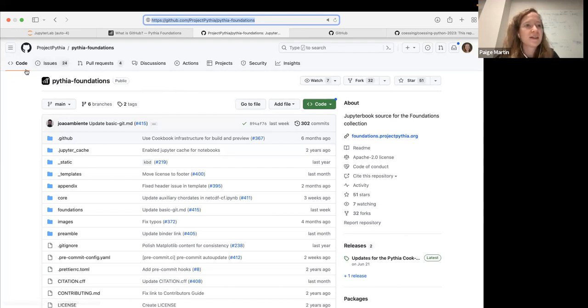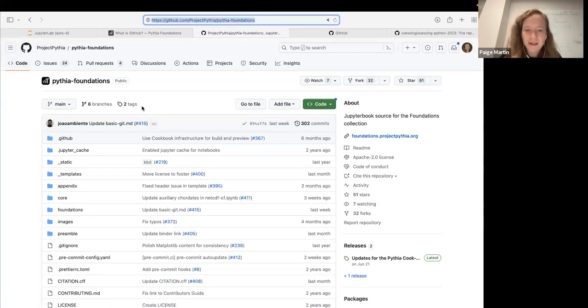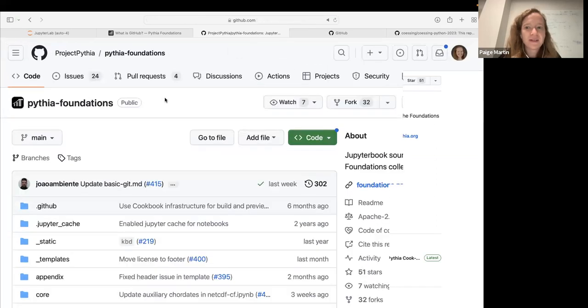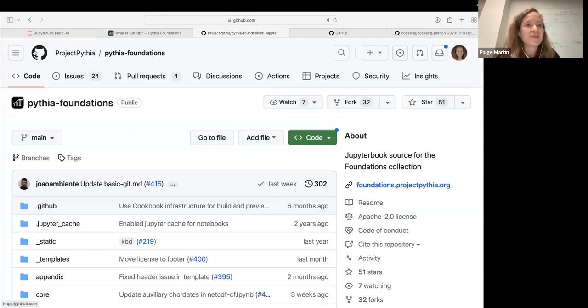So you can see here, this icon up in the upper left is a cat. And maybe I'll make this bigger. There we go. I just made it a little bigger in case you couldn't see. So this is the GitHub logo. So it's a little cat.